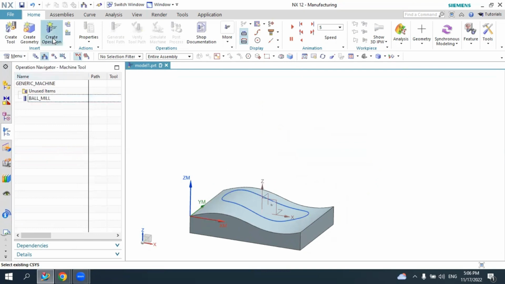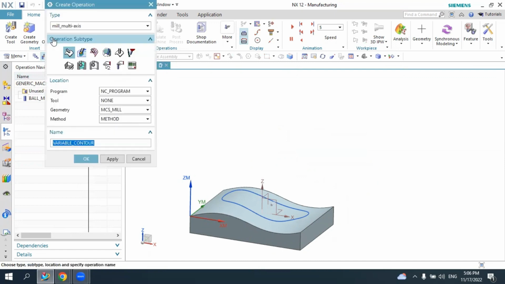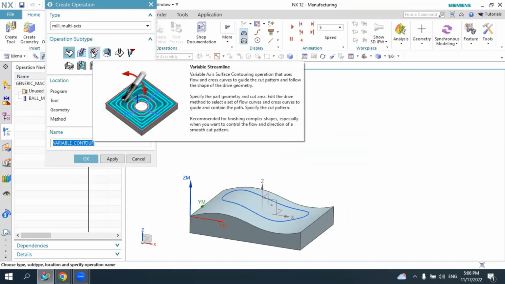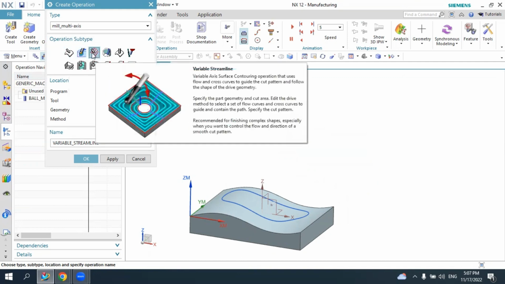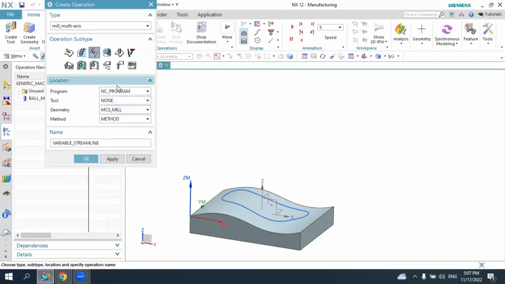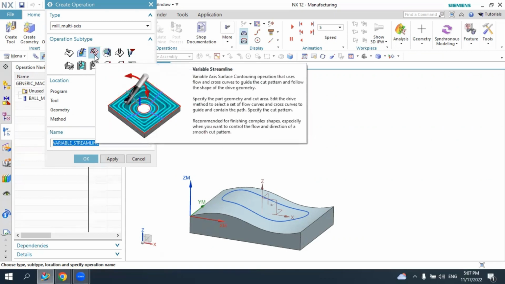Now I will create my operation. Create operation. We can use any of them, for example this one, variable streamline. This is used for creating the program for the multi-axis. Let's use the first one, the most commonly used, because you can use any of them; I will show them. In the location, program and tool as usual, you need to specify the method. Let's make the finishing operation. Then you can define the name. By default, it is the same name as the program, variable streamline.